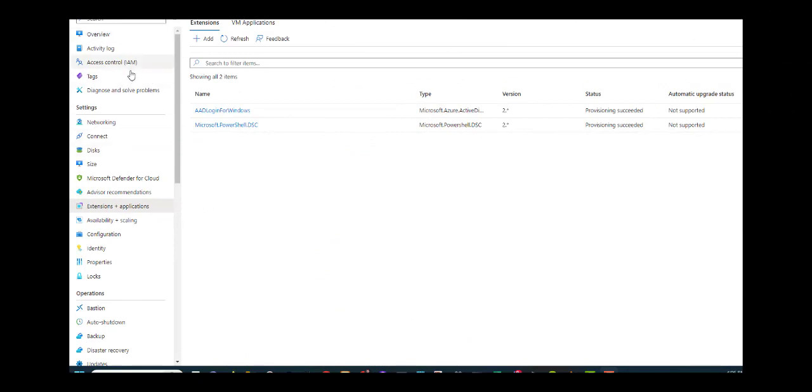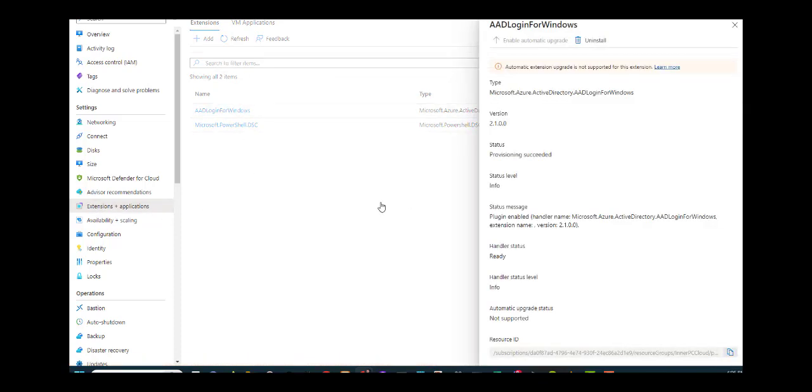The first step is to log into the Azure portal, and then go to the virtual machine that is having the issue. So you go to virtual machines, and you'll get to this window where it has overview, activity log, etc. You're going to click on extensions and applications, and then this window will pop up. Click extensions, applications, and then click AAD login for Windows. Over here on the right, you're going to click uninstall.